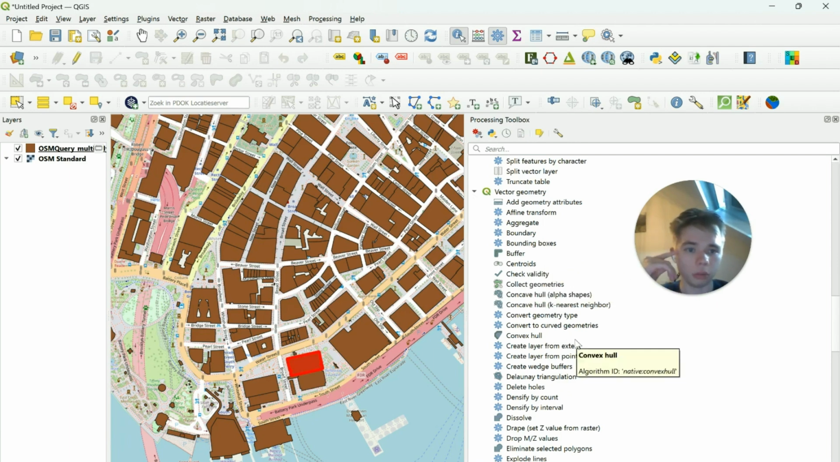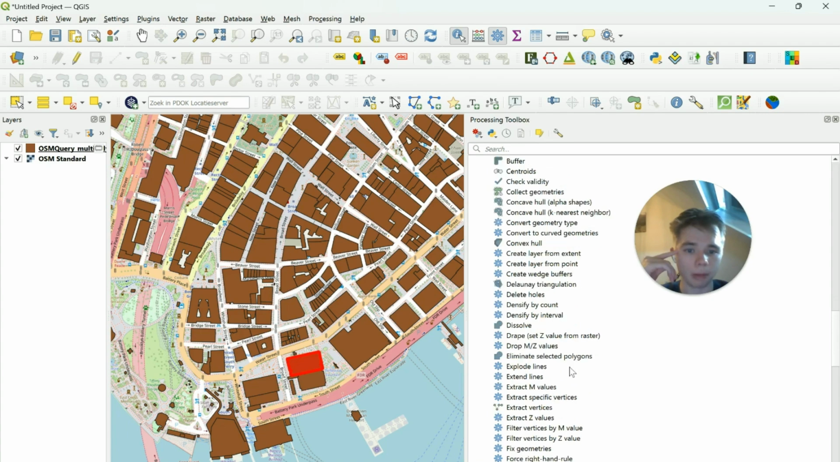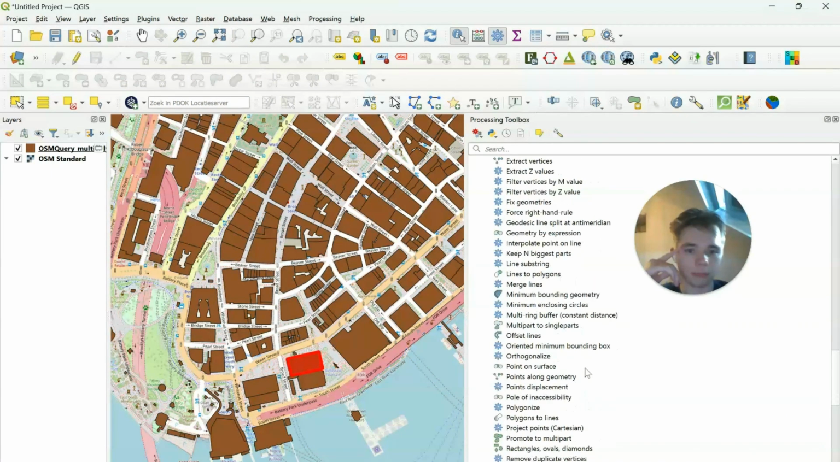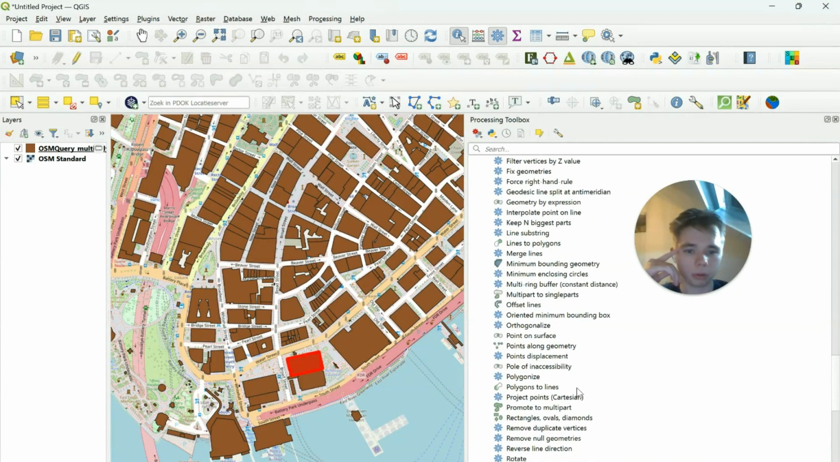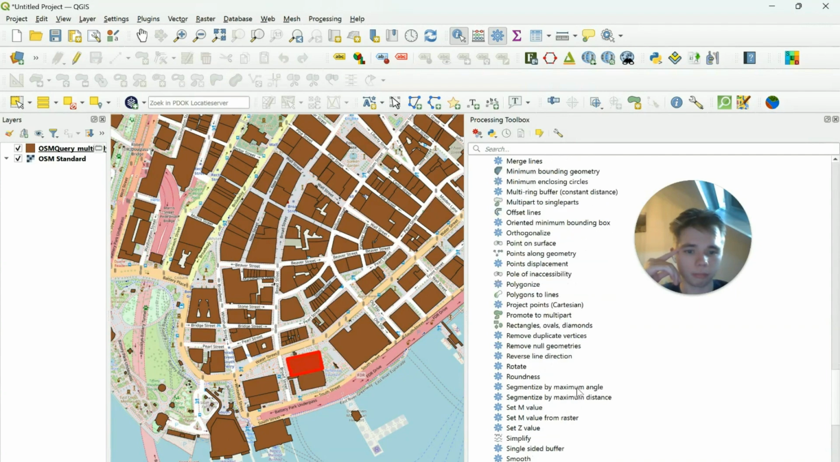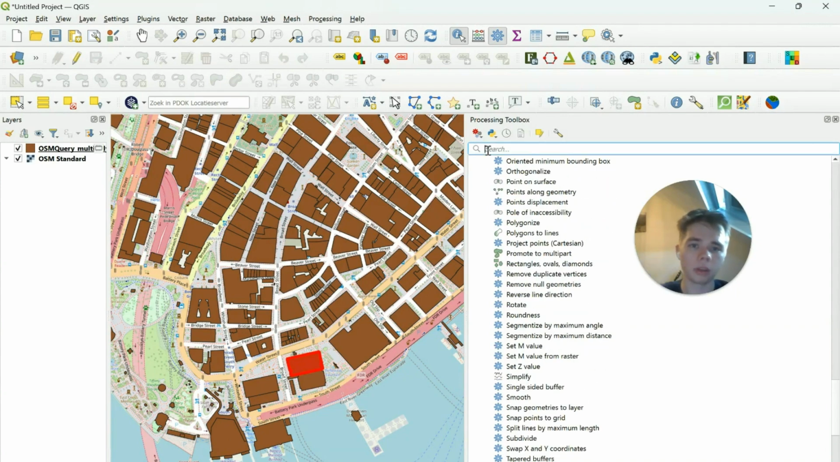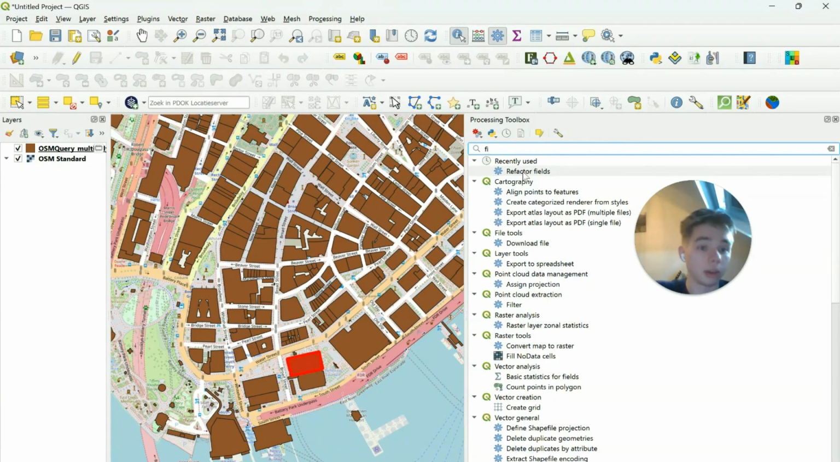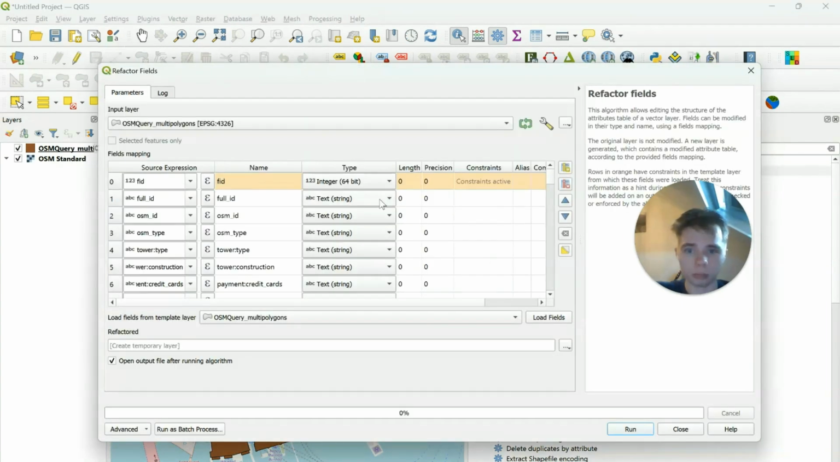We have aggregates, we have boundaries, fixed geometries, line substring. Nope, nope, nope. Polygonize. I just want to edit fields, or no, refactor fields. There we go, refactor fields, that's what we're looking for. So click that, look for that in your toolbox.